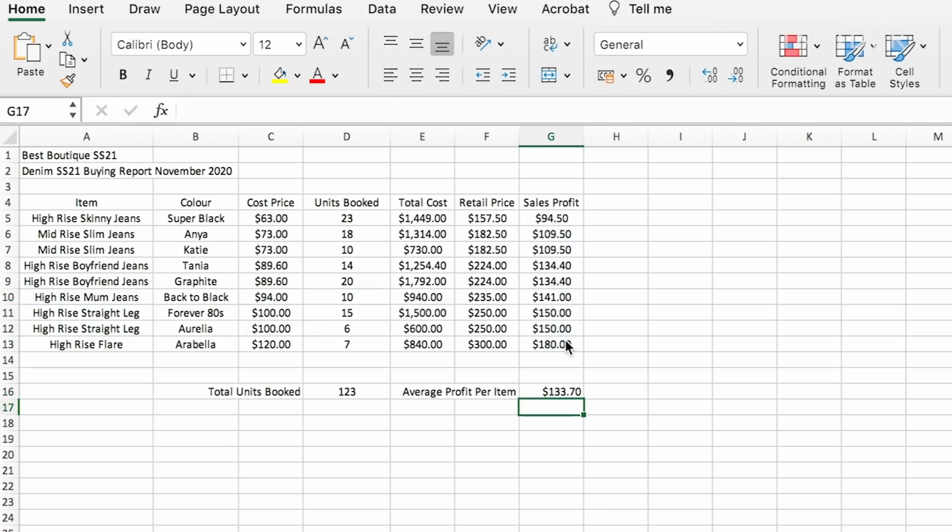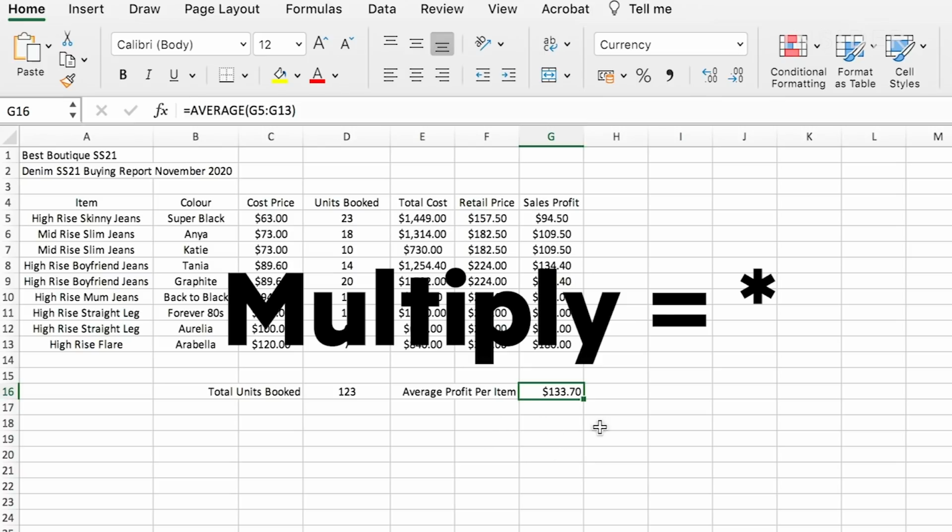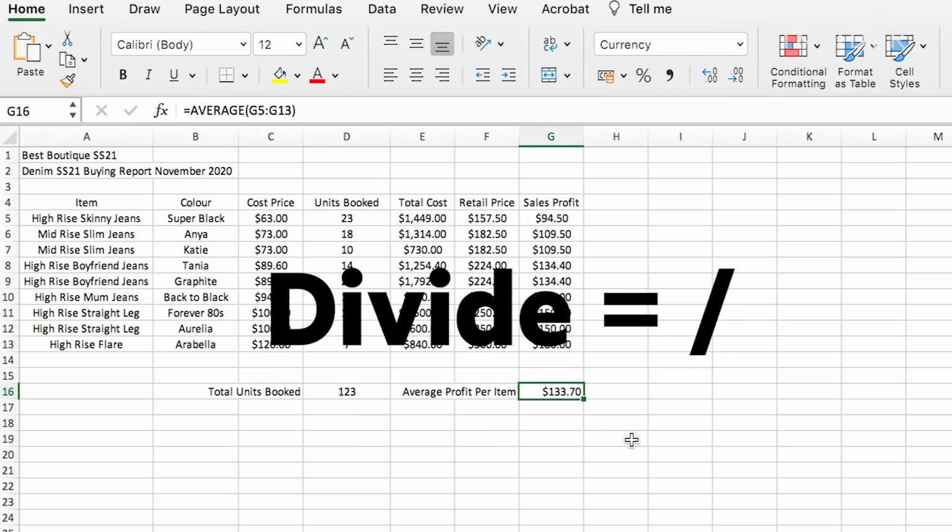You can learn how to create other formulas by learning the Excel language. For example, multiply is indicated by the asterisk symbol. Divide is indicated by the / symbol.